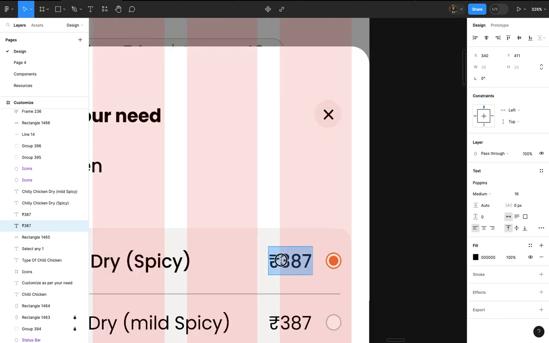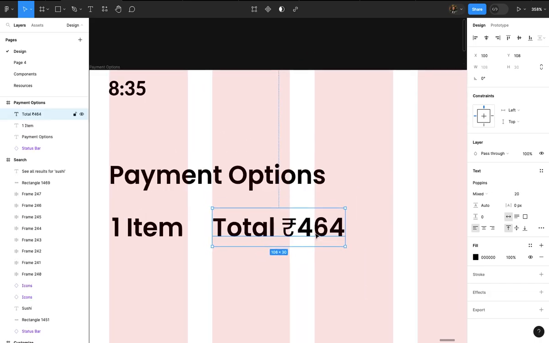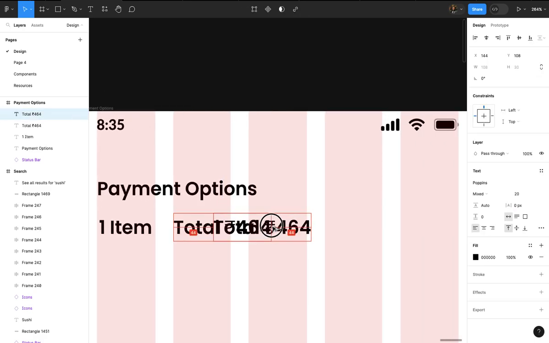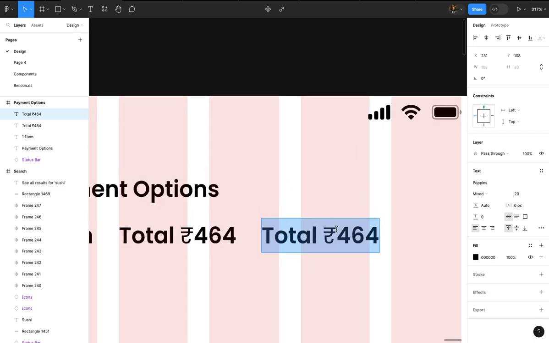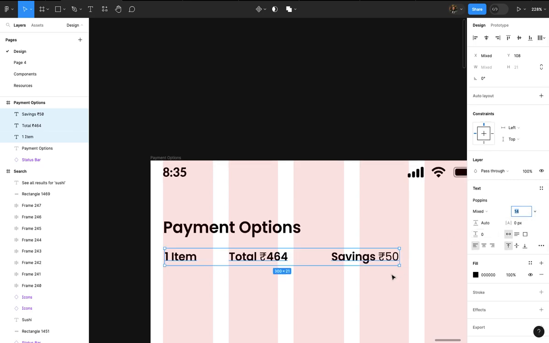And we are going to copy our rupees sign and paste it here. Great. Now use shift alt option to duplicate the text, or duplicate any of the elements in Figma. Savings rupees 50. Great. Change the text size to 14, 16, 14. Yeah, 14 would be fine.